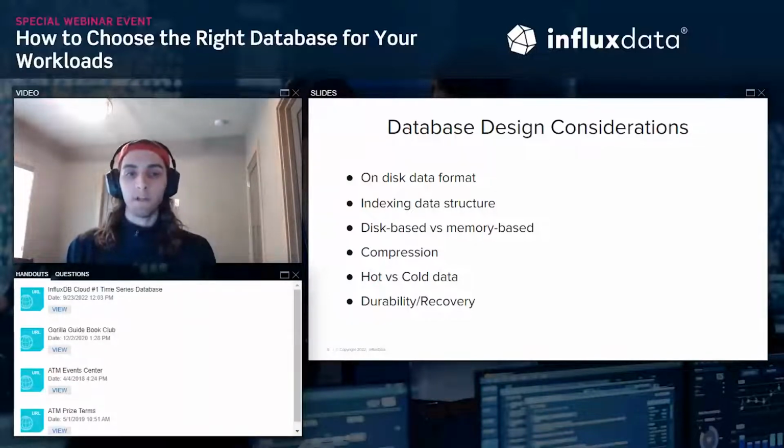You have to think about the trade-offs of compression. You can go from maximum compression on disk, which is obviously going to save you storage.